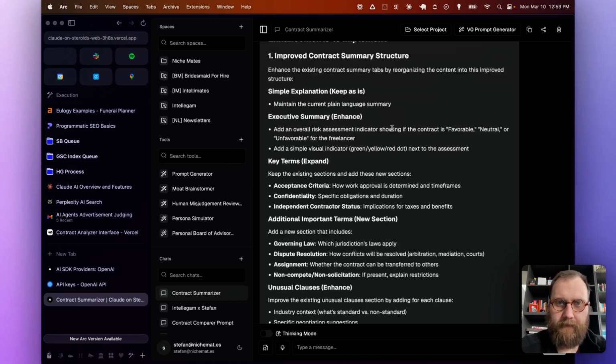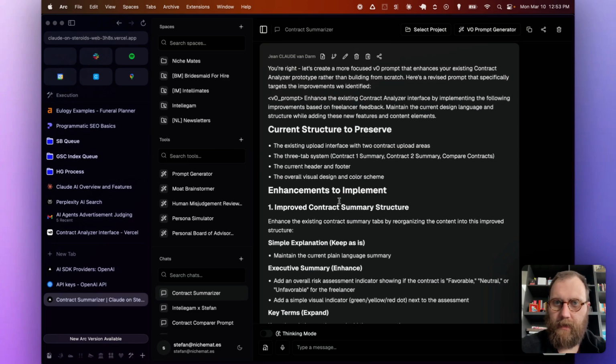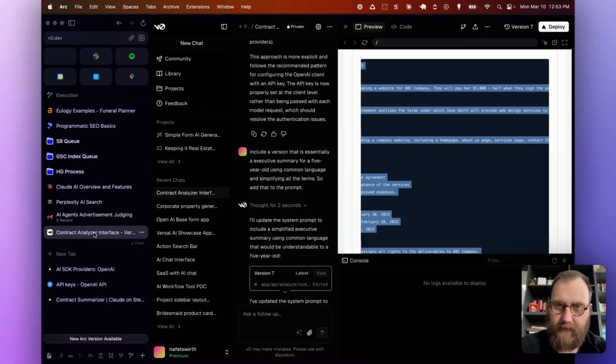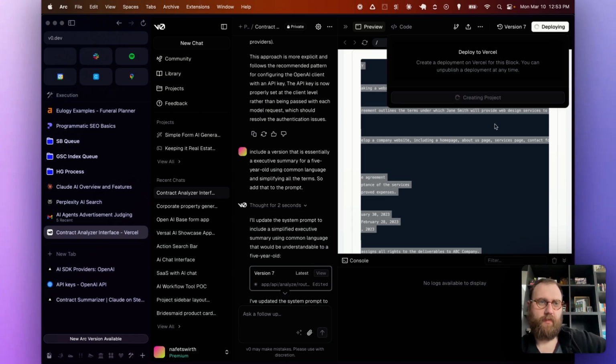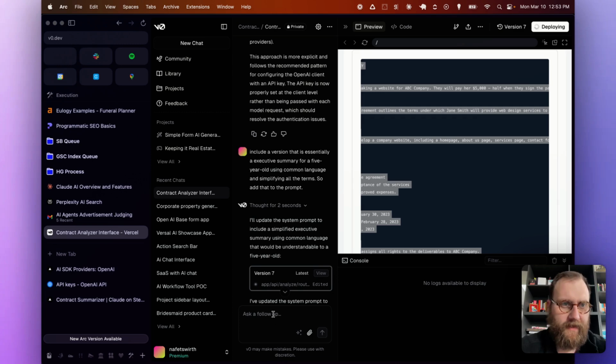All right, so this looks better. It says current structure to preserve, enhancements to implement. To be honest, I tried this, so I'll do it live, see what happens. Otherwise, to preserve this, I can always go ahead and deploy this version. So it will create something that you can share with external people if they wanted to look at it. And you can also set custom domains, which makes it super simple to get something out and going and shareable within a couple minutes. And while that is deploying, let's go in and ask the follow-up.